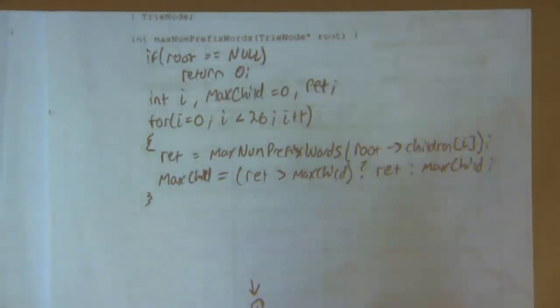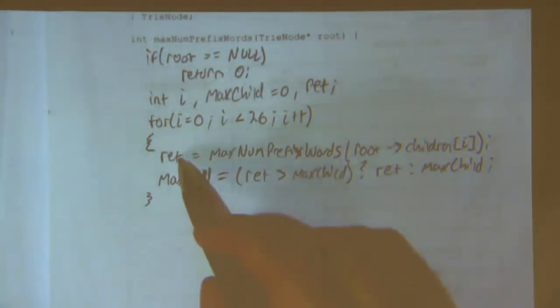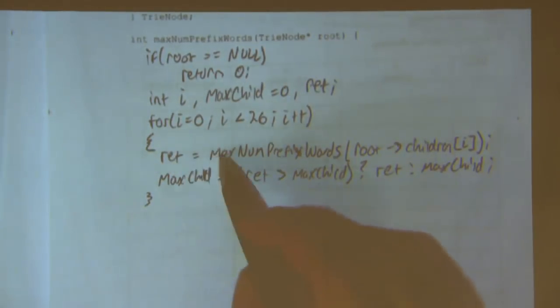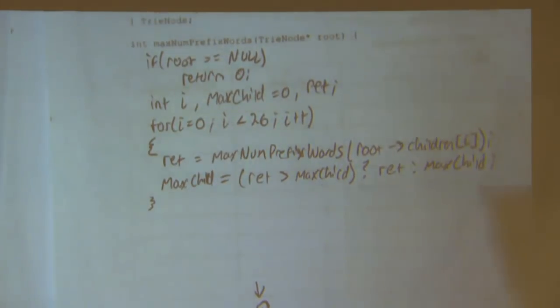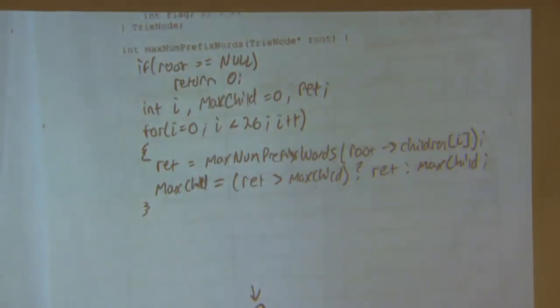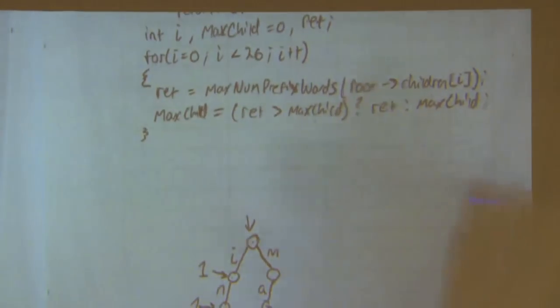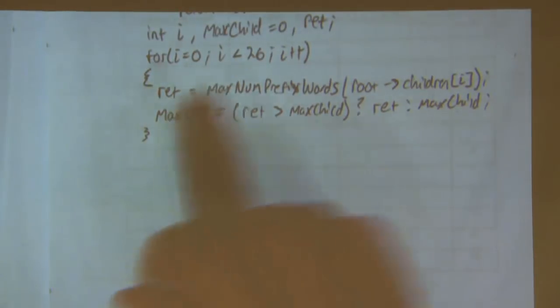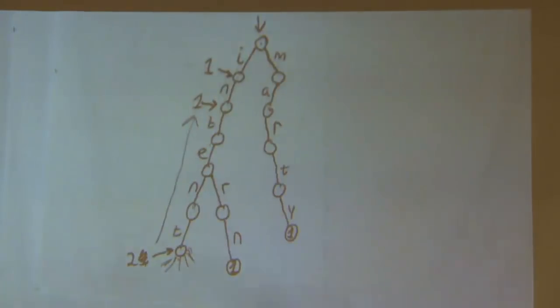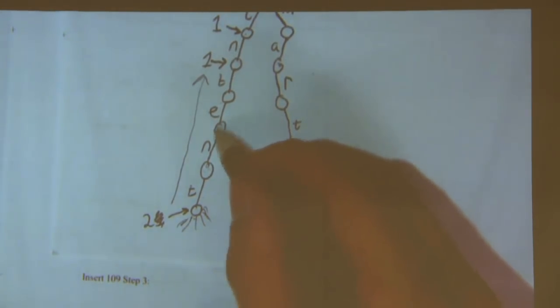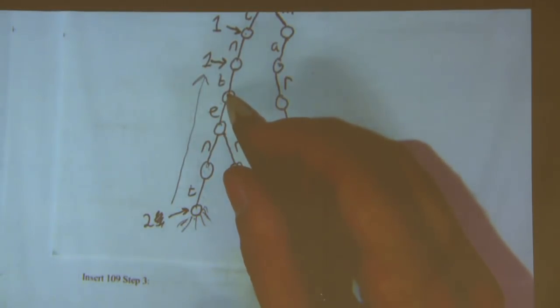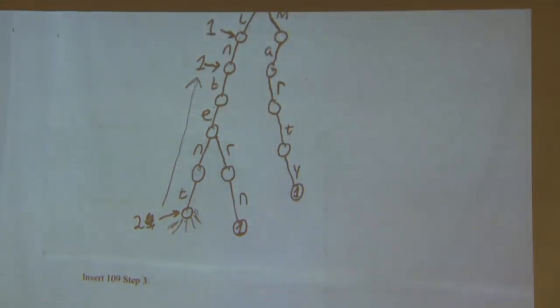And so when I first return the 2, that recursive call is going to store it in ret, and then if the trie is how I drew it out, it's not going to find anything greater than 2 in its subtrie. And so max child will be set to 2. So when we're right here, max child is going to be set to 2, and then when we're here, max child is going to be set to 2 here, and so on.